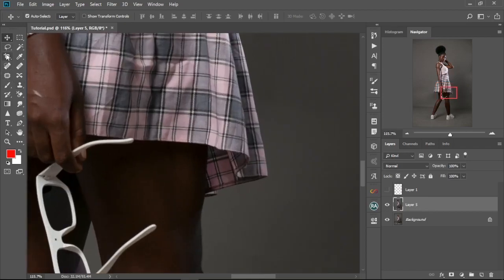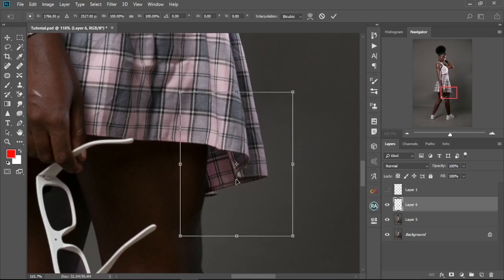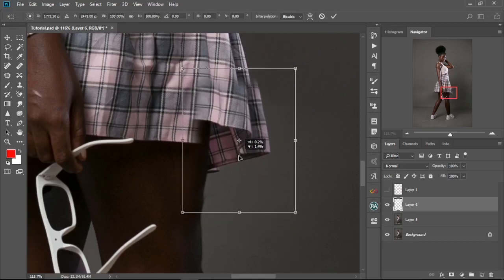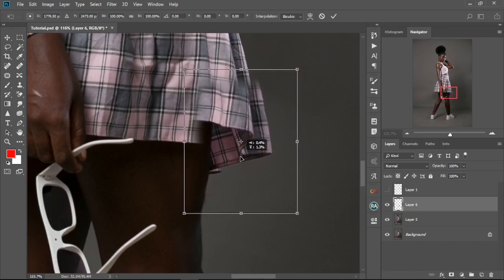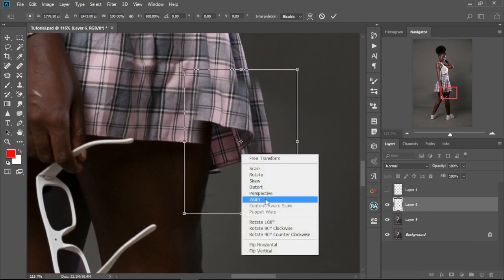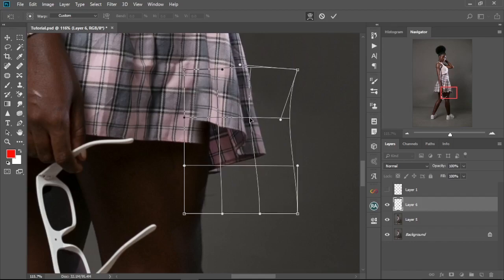I then selected the lasso tool and drew a circle around the part I wanted to edit and pressed Ctrl and J to create a new duplicate layer. I then pressed on Ctrl and T on the keyboard to bring up the transform controls. I positioned it by moving the selected layer upward to where I want, then right clicked and selected warp. I then played around with the warp handles till I got the position of the selection at where I wanted it and selected OK.